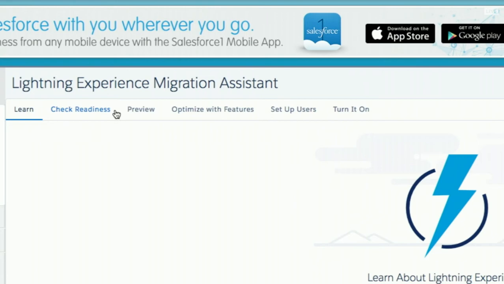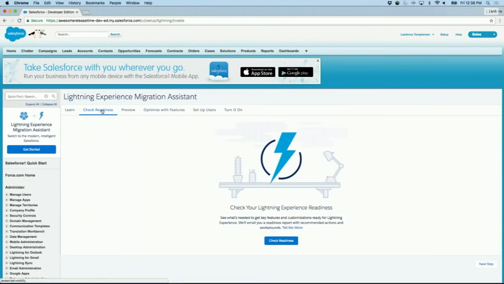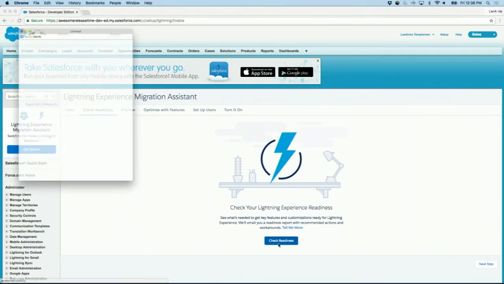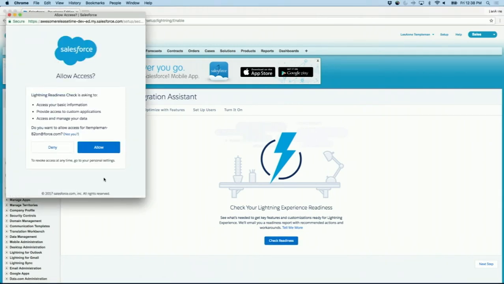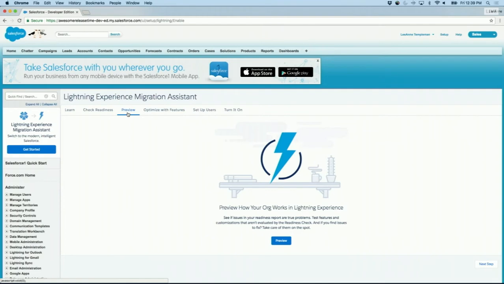If you have not yet done your readiness check for Lightning, there is no reason not to run one. Absolutely none. It does not modify anything in your environment. Your boss doesn't get an email saying that you ran it. It drops in your email. You can have pretty much unlimited readiness checks and just keep running it, which you should do with every release to see where you are with Lightning. So I'm running my readiness check from here. I can preview, so I can see how my environment looks in Lightning.